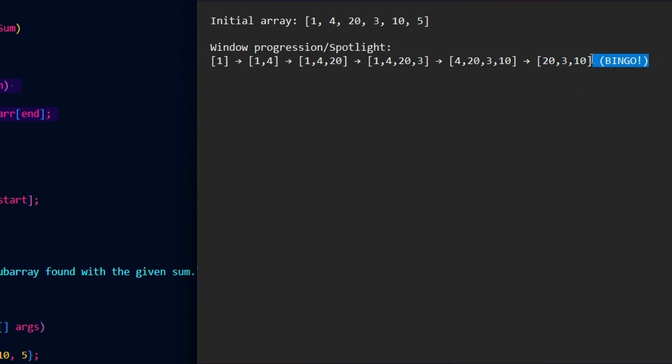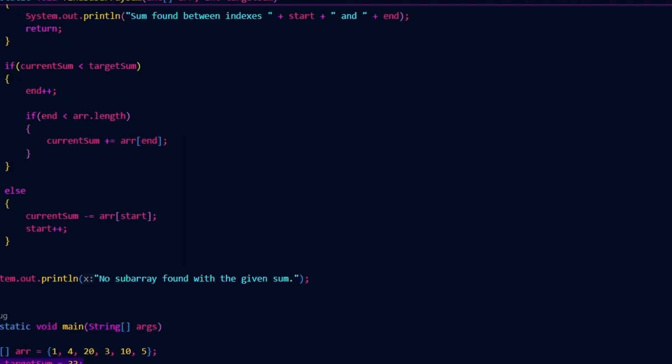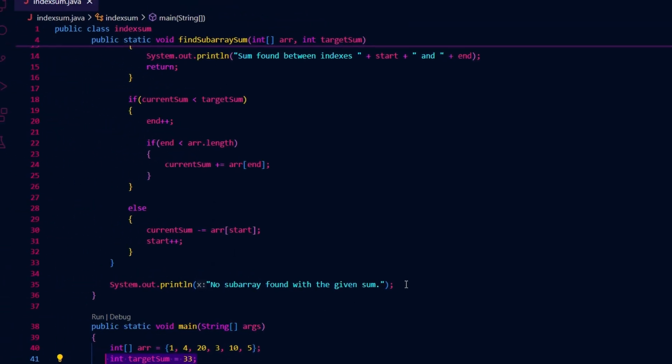And by then we have found the numbers 23 and 10, which after summing up is 33, our target sum. So we have found our target sum also. So yeah, it's a fairly easy code, and the problem was also fairly easy.